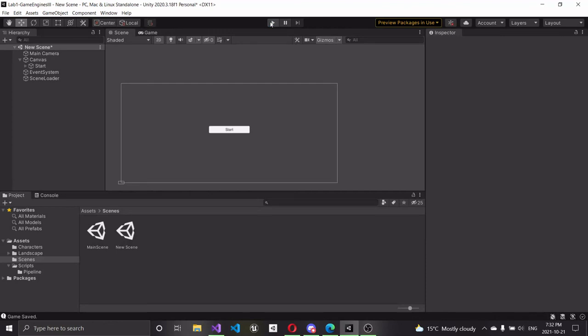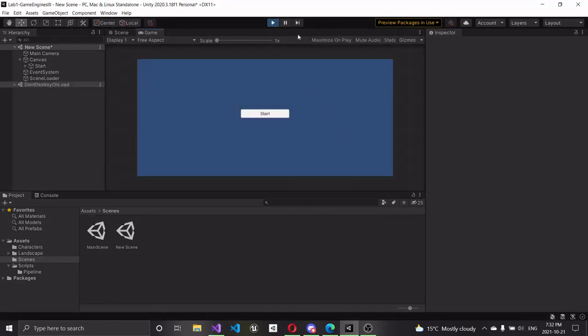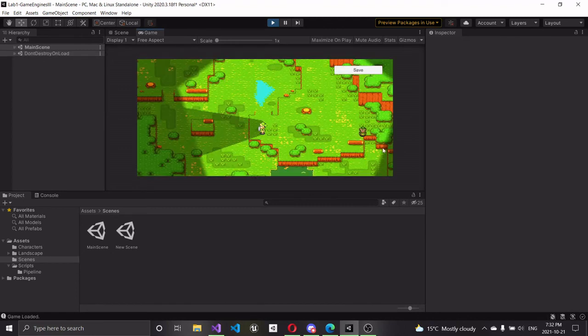I'm going to close the program. I'm going to start it again, and if everything goes to plan, I should begin in that same location. And ta-da! There I am. So plain and simple, there you go. Using player prefs to save the player location, and you're done.